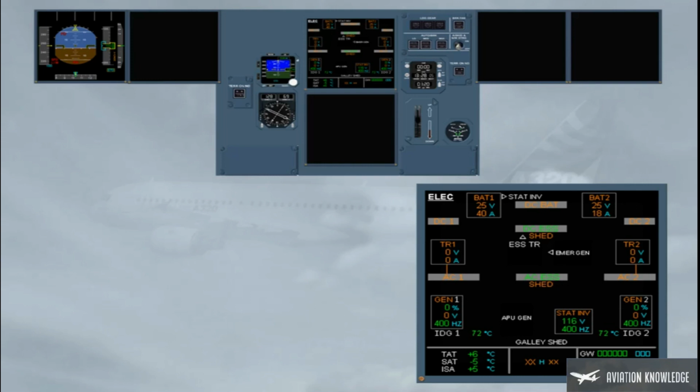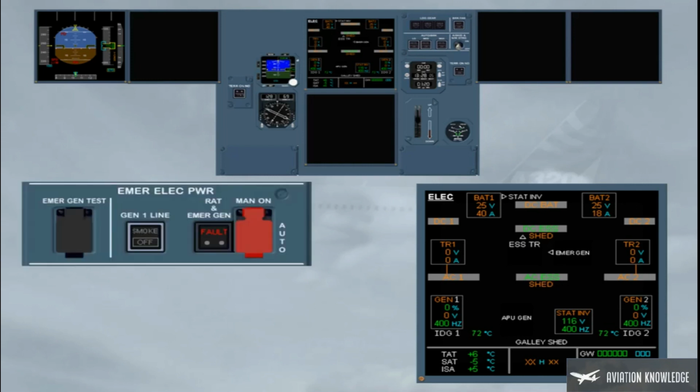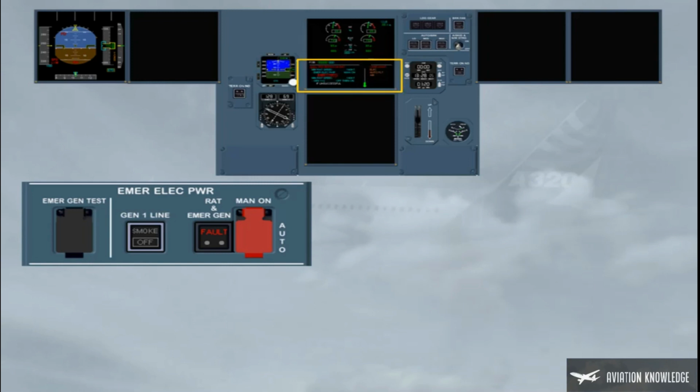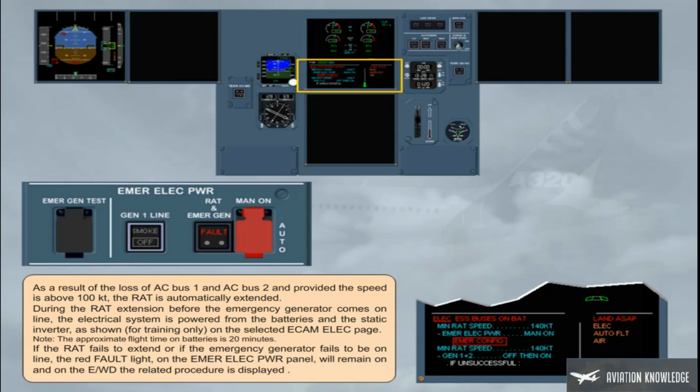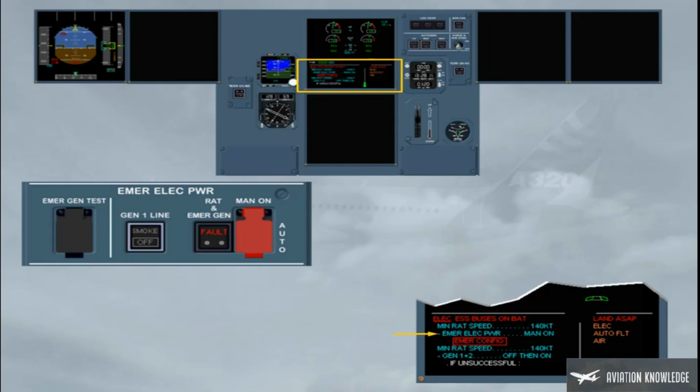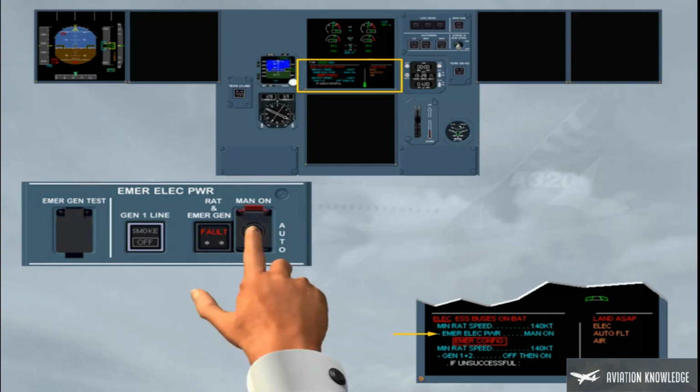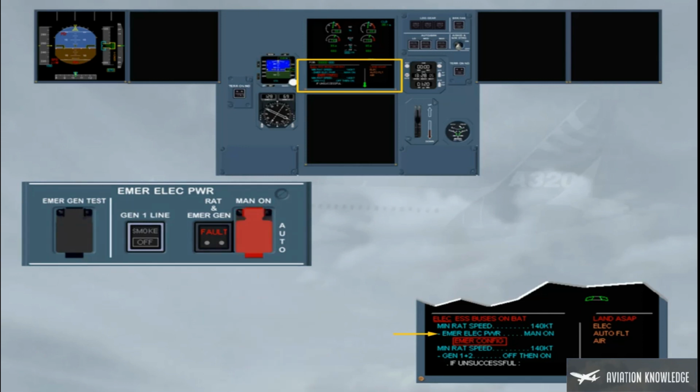If the RAT fails to extend, or if the emergency generator fails to come online, the red fault light on the emergency ELEC power panel will remain on, and on the engine warning display, the related procedure is displayed. Notice a new action is displayed as the emergency generator is not online. So, we did it for you. But as you can see, it is not successful. Also, the engine generator resets are not successful.